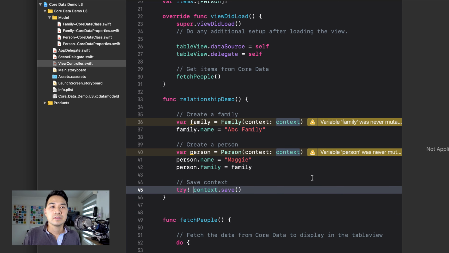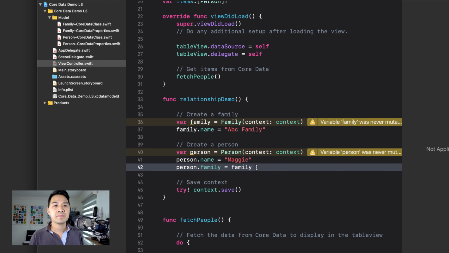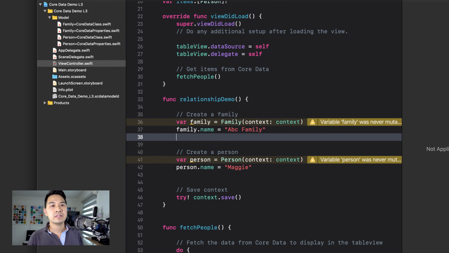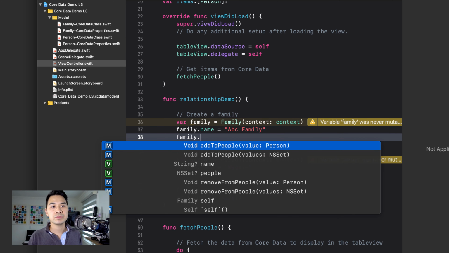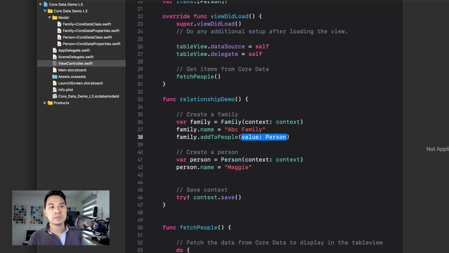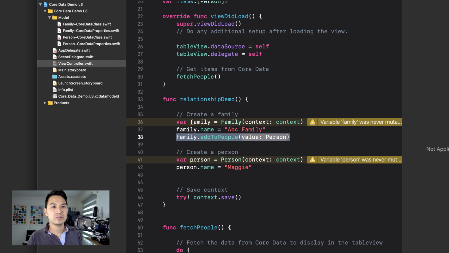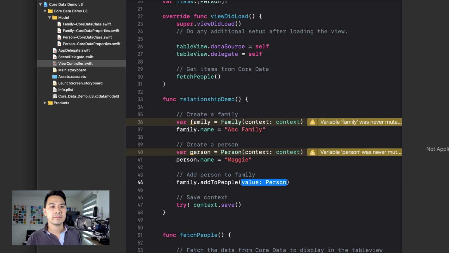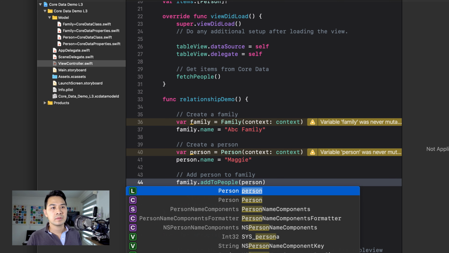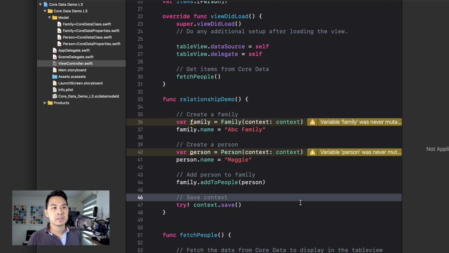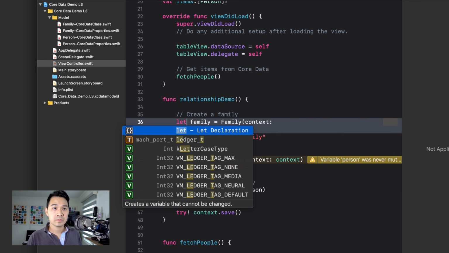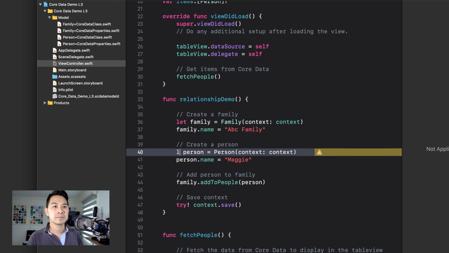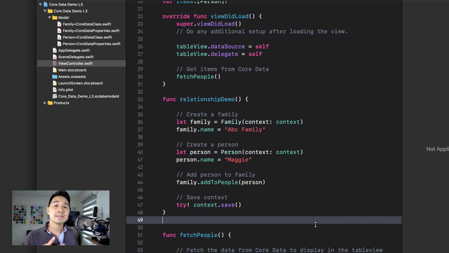So that's the first way you can specify the relationship, and as you can see, super easy. The second way you can do it is by using those methods that I showed you. See? Add to people, and obviously you probably have to do this down here. You pass in the person. Oh, and actually, we can use let for this. And so that's the second way.